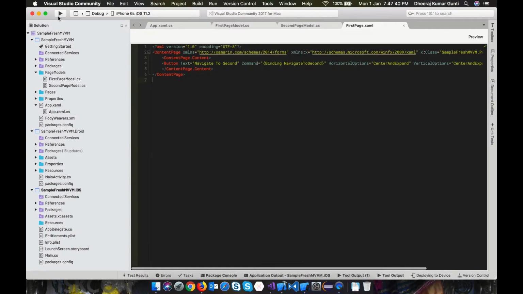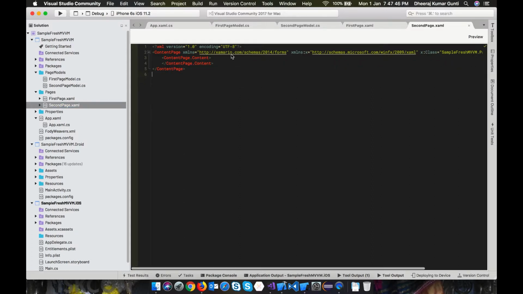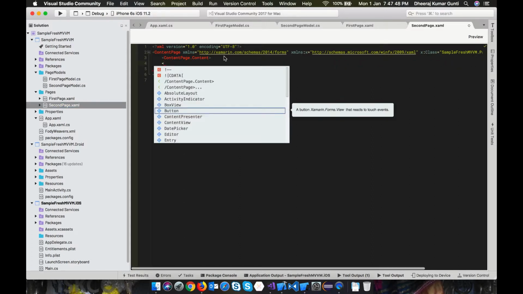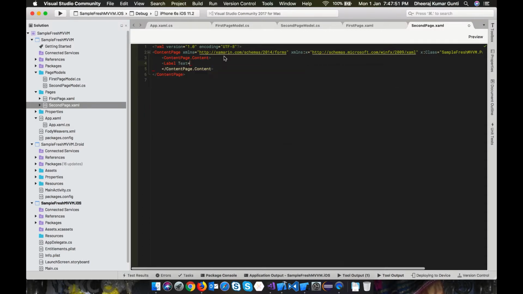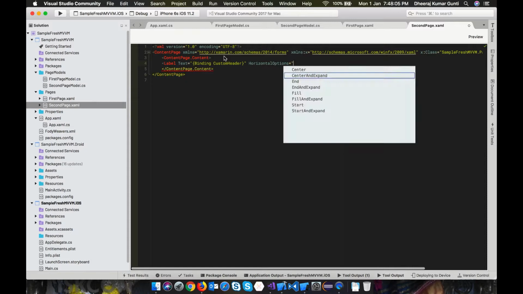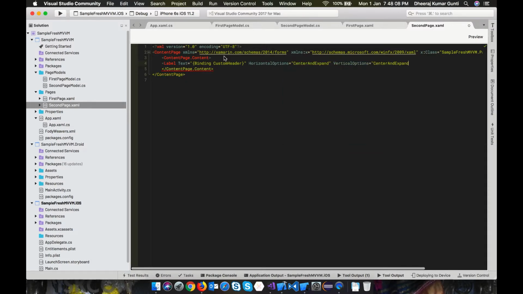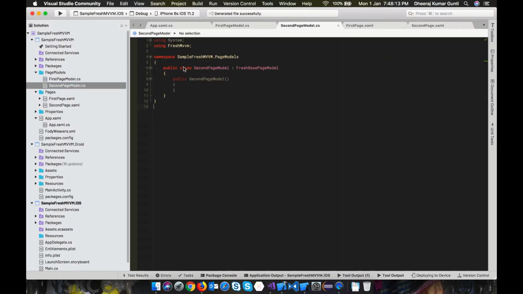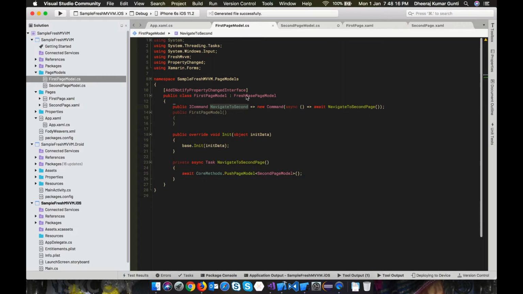Now we'll see how to pass the data. To access that data, I'm going to have a specific control here. For that, I'm going with a label. I'm binding custom header, which is my property, with vertical options center and expand, and we'll go to the second page model. And I'm going to have the same attribute here on my second page model.